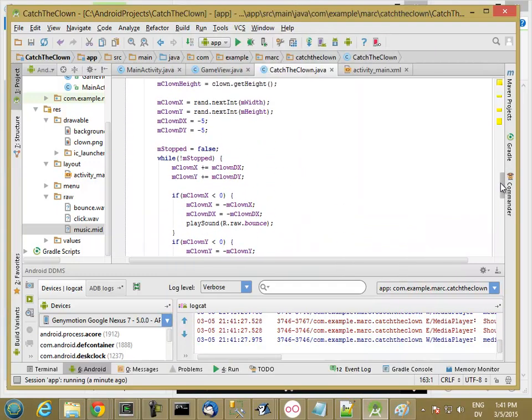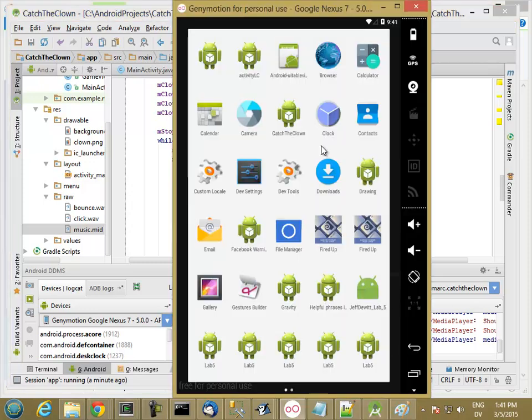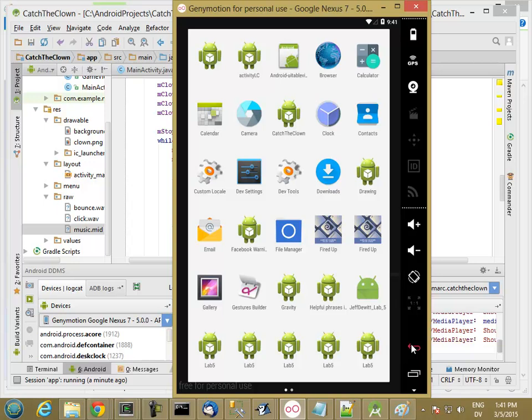So let me go back here to catch the clown. It resumes where it was. Now I have two of them, I think. Hit back button. Yeah, so that thread, it's just going along because I haven't stopped it yet.